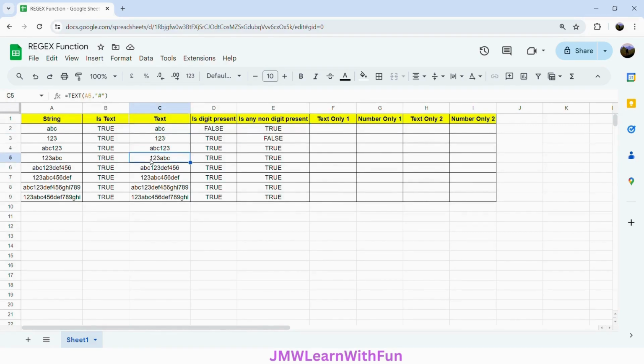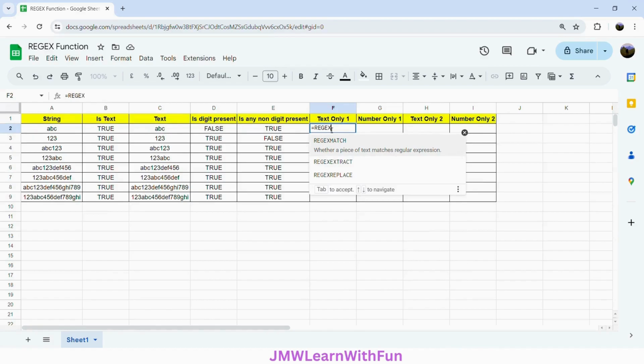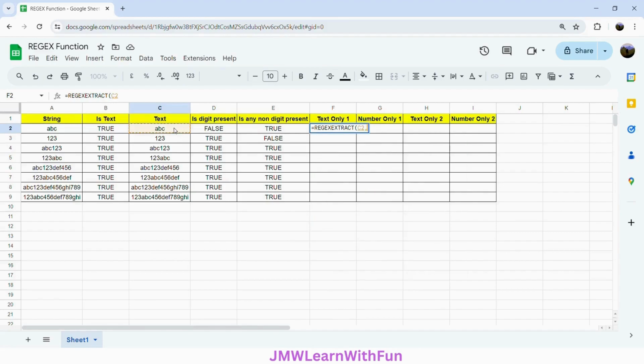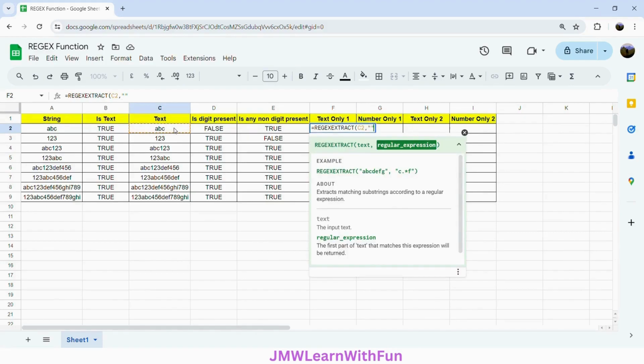For texts having only one substring of digit or non-digit characters, we can use the REGEXEXTRACT function to extract the first substring of digit and non-digit characters. REGEXEXTRACT function extracts matching substrings with a regular expression. It takes text and regular expression as arguments. An example is shown, where the text is A, B, C, D, E, F, G and the regular expression is C.*F. This extracts all the characters between C and F, including C and F, that is, C, D, E, F. For our case, the text is C2, regular expression we will write \D+, since we want to extract the non-digit characters.